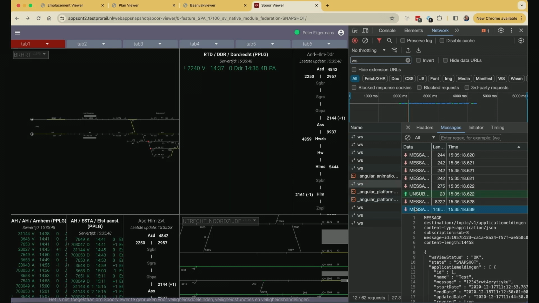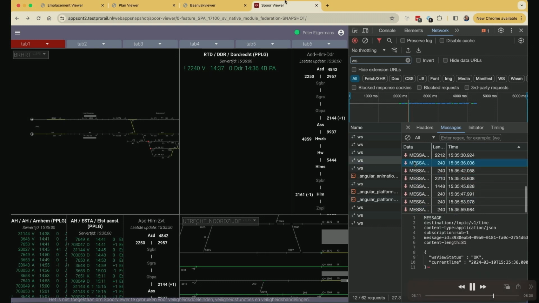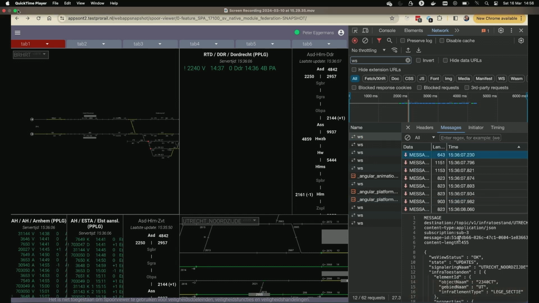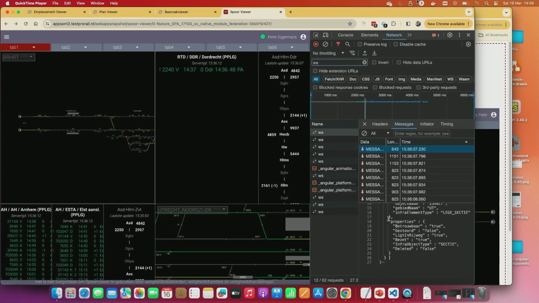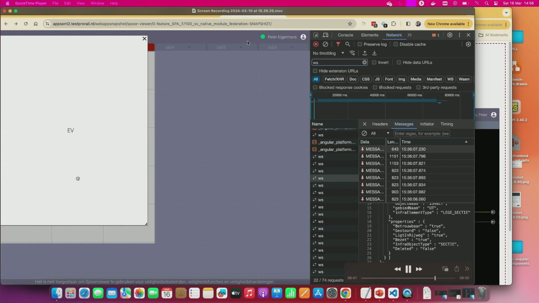Okay. Let's go further. Wait a moment. Where's my pointer? Does it work anymore? I can do all things together, I think. It is frozen now. This is not good.